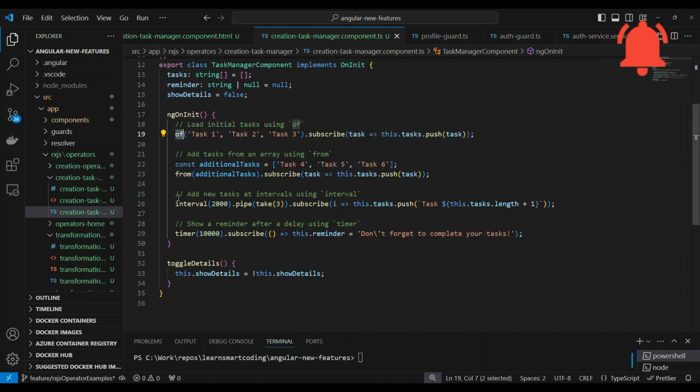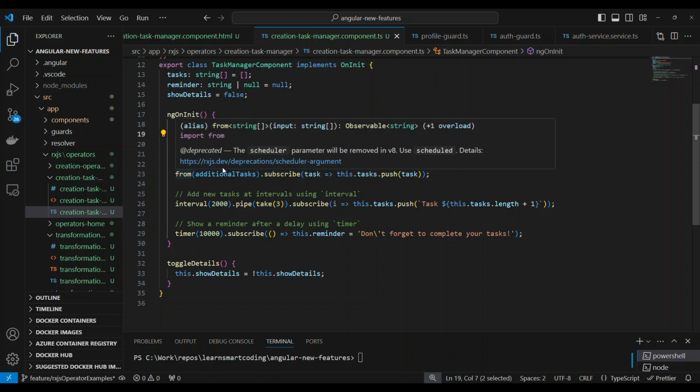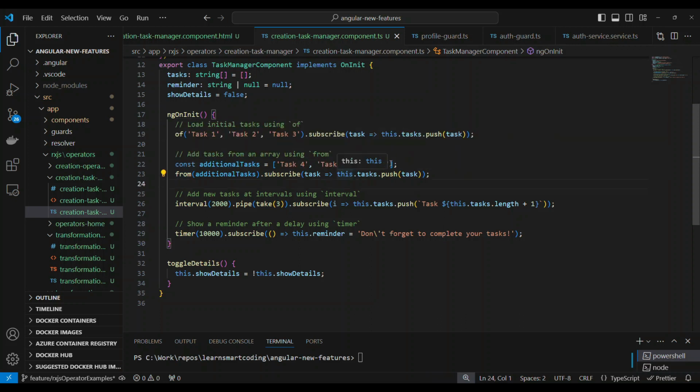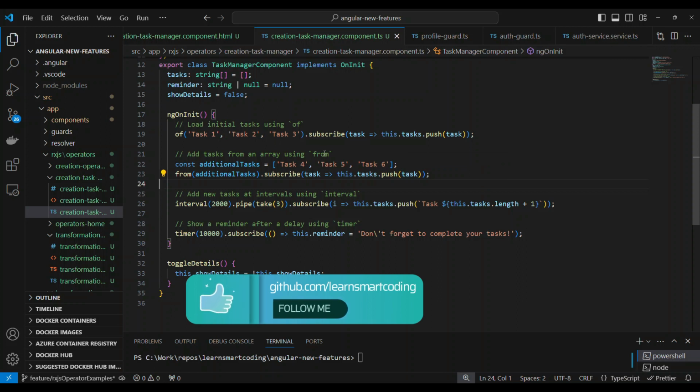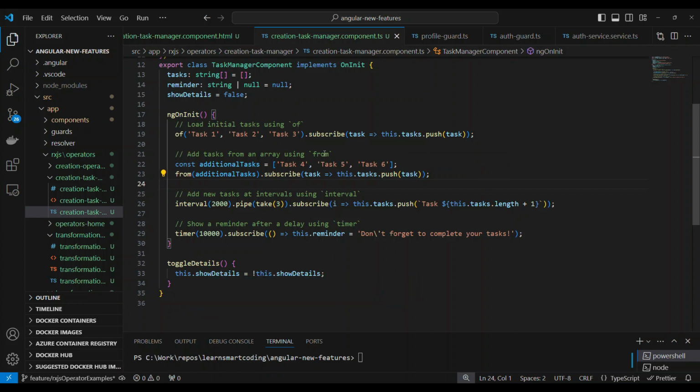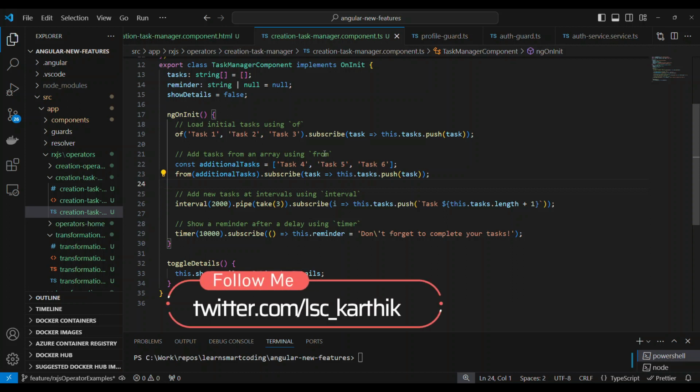So when can you use the from operator? Let's say there is an array of strings or an array of some type. It could be any complex type. We are converting that into an observable. From this array of additional tasks, which is an array of strings containing 4, 5, 6, this again becomes an observable of string. We are subscribing to it and pushing each item. That's why when you see the UI, you will see tasks 1, 2, 3, 4, 5, 6 added immediately. There's no delay. It just adds immediately. You will not even see that happening in the UI.